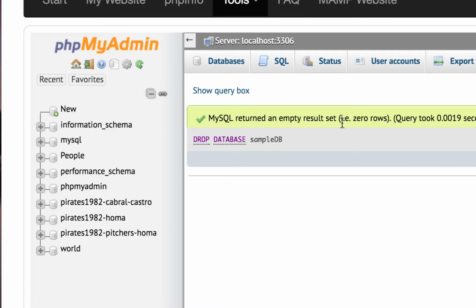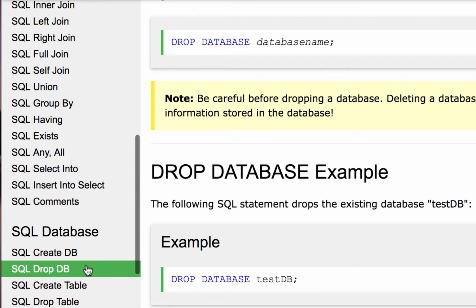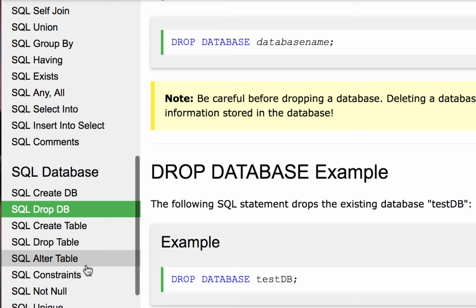If it's green, that's good. If you see pink, it means there's some kind of problem. So I dropped it and I don't see it over here. So I learned how to do that. So that's just creating and dropping a database. That's pretty easy. Okay, now we're going to create one for real now, and we're going to make a SpongeBob one.